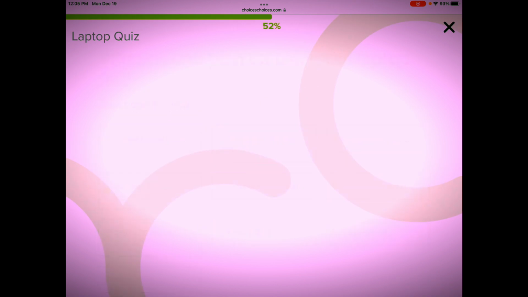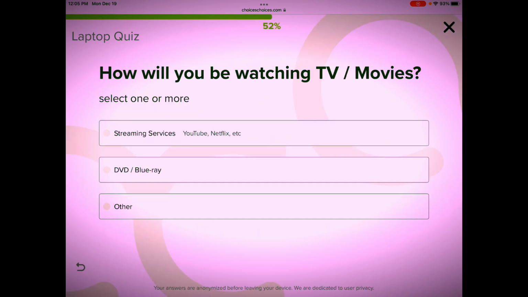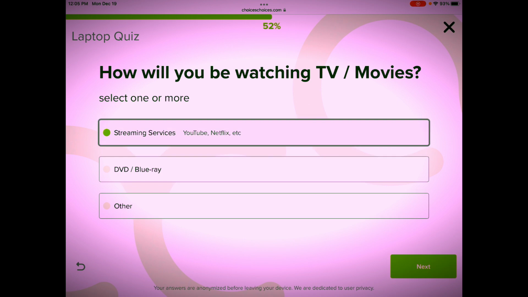So let's hit next. How you'll be watching TV and movies. Streaming services. I have a portable DVD player that I can connect to my laptop. As long as it has USB, I can port to it, I'm good. So we'll say streaming for now because I stream on YouTube all the time.